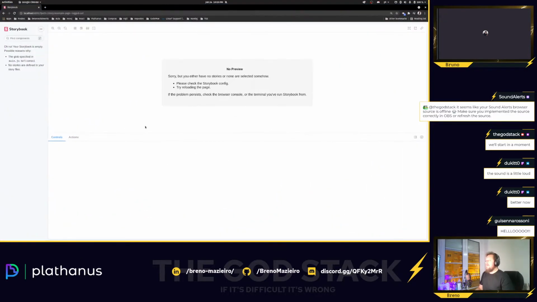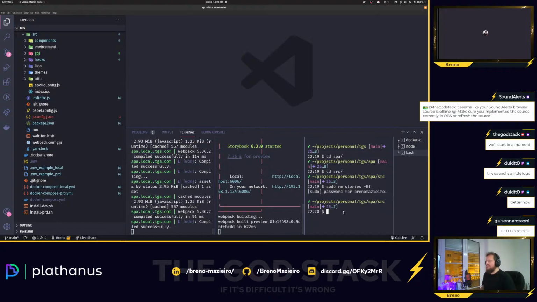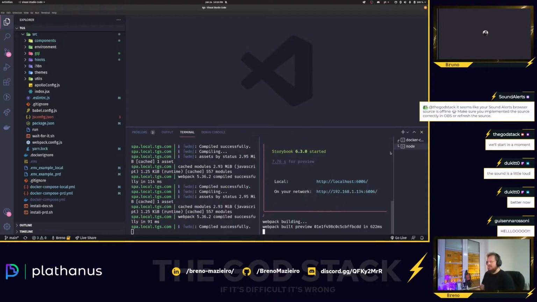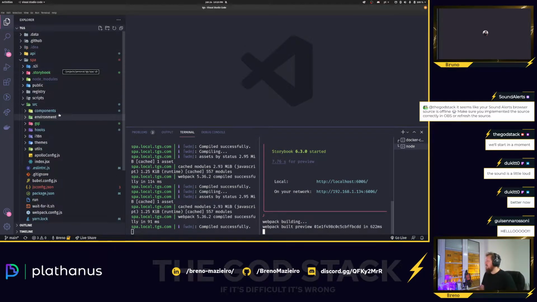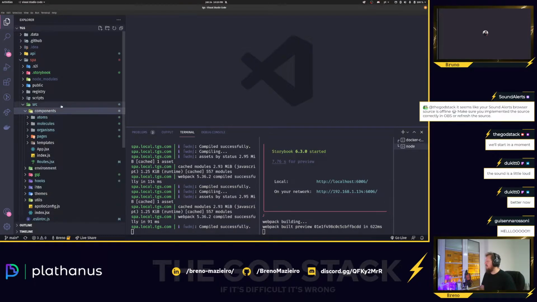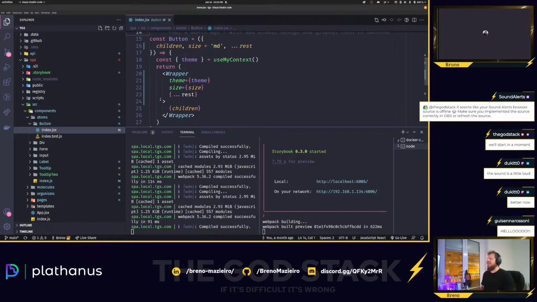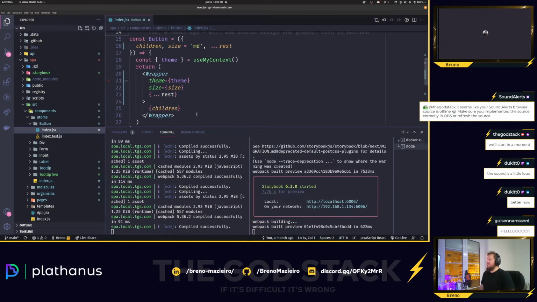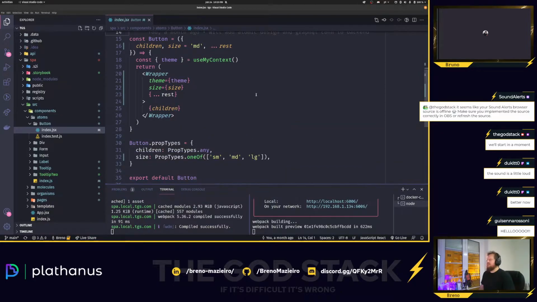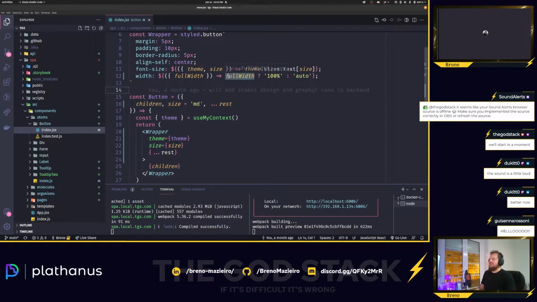If we go back to the page, there is nothing here because we don't have any stories. So how do I create a story? It's gonna be really simple. Let's go to some component and check that. For example, I do have a button, and now I want to create a story for it.